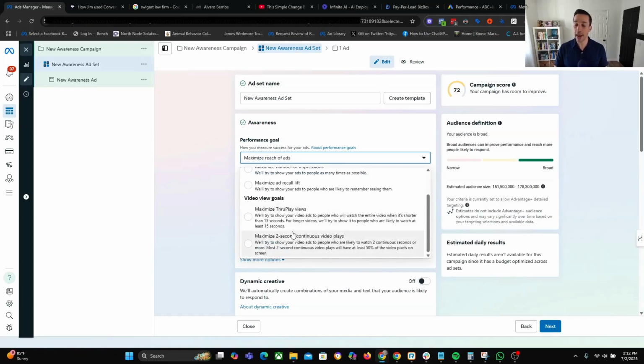Now, there are also two other options if you are going for more video views rather than anything else. You can do maximize ThruPlays. So here it's going to get in front of people who are most likely to watch your video for at least 15 seconds, right? Regardless of whether your video is 30 seconds or 30 minutes long, it's just going to optimize for people to watch at least 15 seconds. What happens after that is completely out of the equation for the algorithm.